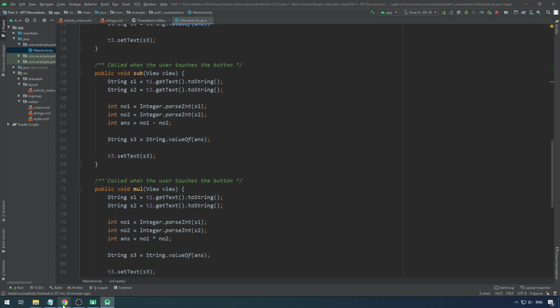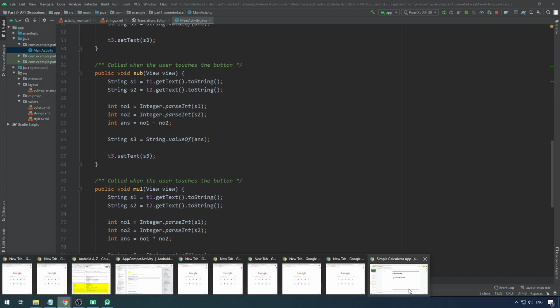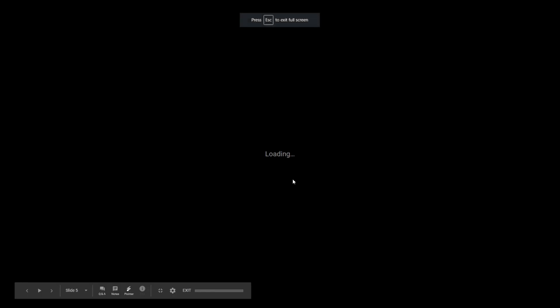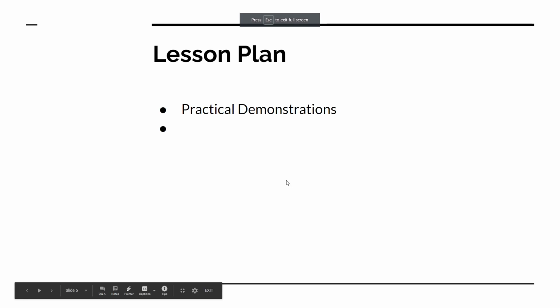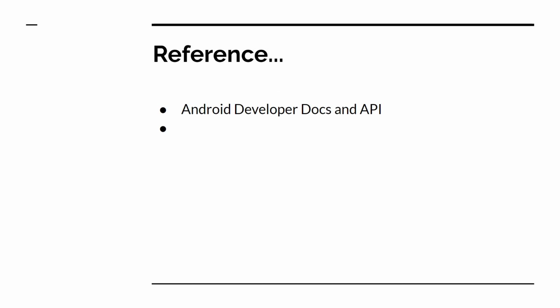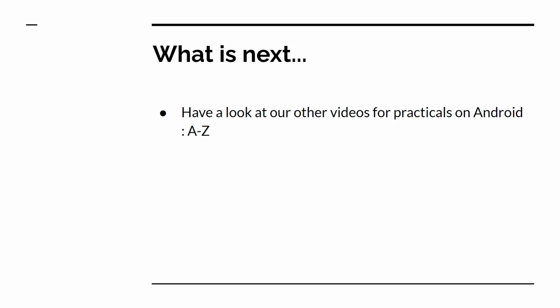So with that, we came to the conclusion of this section. We did the practical demonstration in terms of referring the API and the developer docs. Conclusion: you completed a very rich API discussion, and you can find the link to download the source code in the description section. As references, we used Android developer docs and API. And what's next? Have a look at our other videos for practicals on Android.